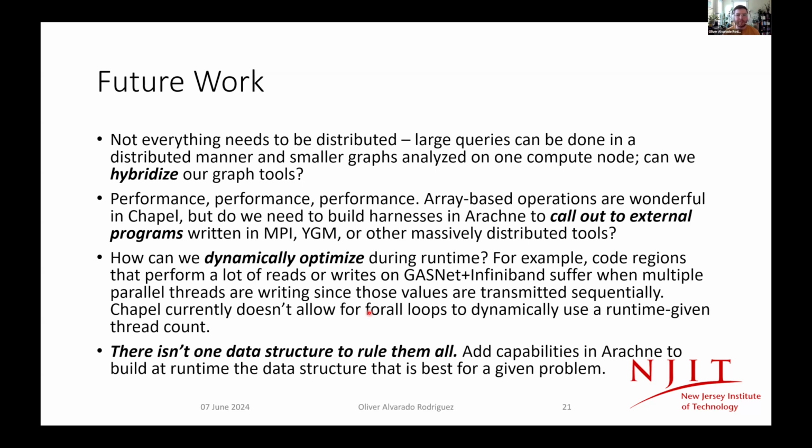Maybe we can do some more dynamic optimizations where we can specify the number of threads that we want a loop to use instead. And last but not least, there isn't one structure to rule them all. Maybe we want ways to recreate or transfer the data from different types of graph formats, where one might be specifically better for an algorithm. For example, our edge-based structure is very good for connected components, but probably isn't the best choice for breadth first search. That could probably see improvements from using a more vertex-centric data structure.